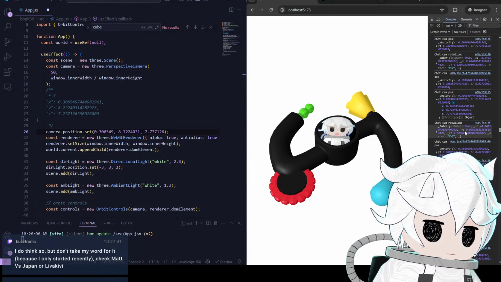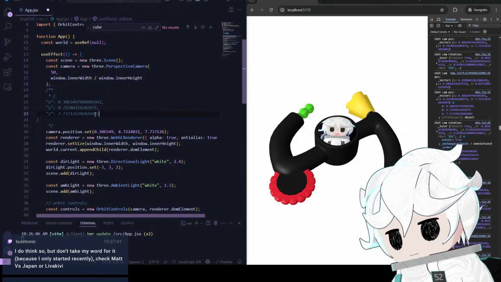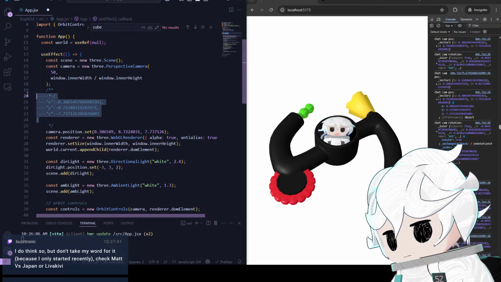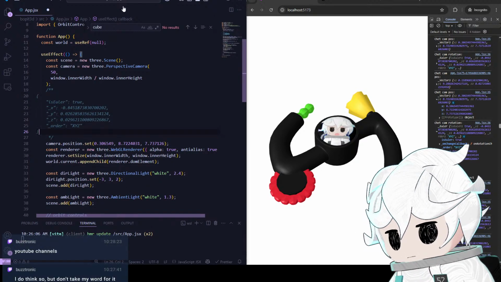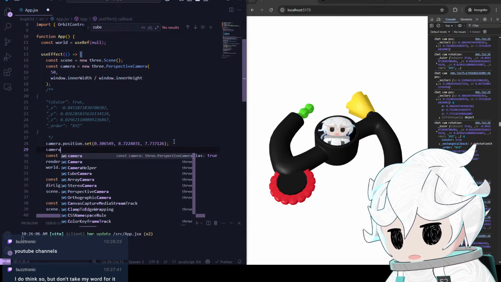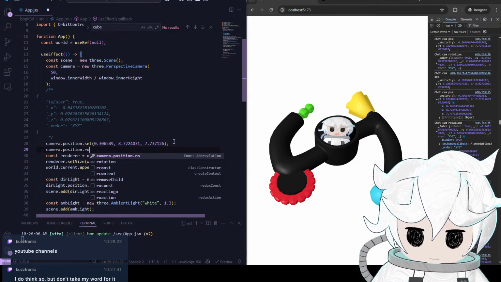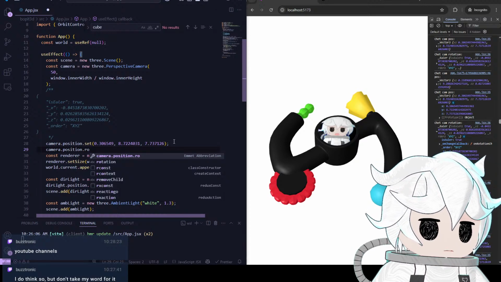Okay, and the rotation is here. I'm gonna copy this object up here. Okay, so the camera.position.rotate. Oh, YouTube channels, I see.